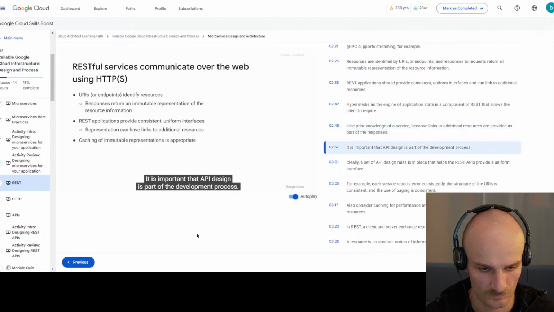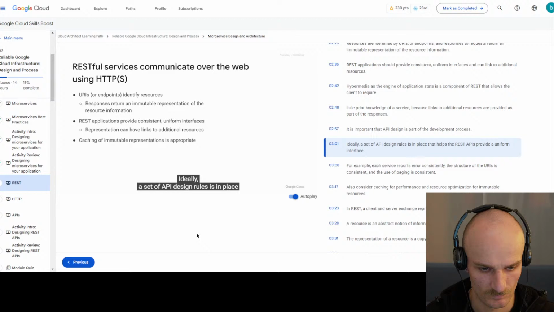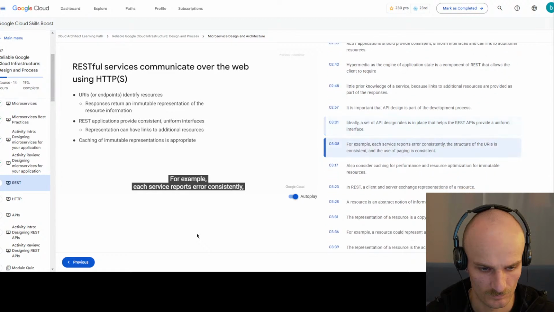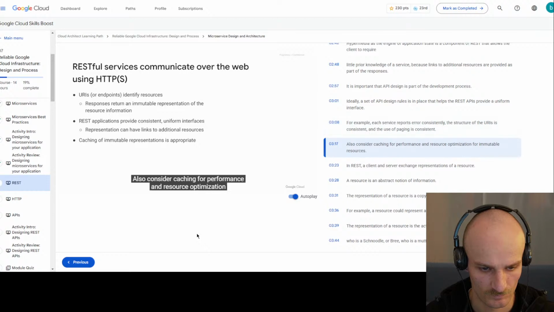It is important that API design is part of the development process. Ideally, a set of API design rules is in place that helps the REST APIs provide a uniform interface. For example, each service reports errors consistently. The structure of the URLs is consistent, and the use of paging is consistent. Also, consider caching for performance and resource optimization for immutable resources.